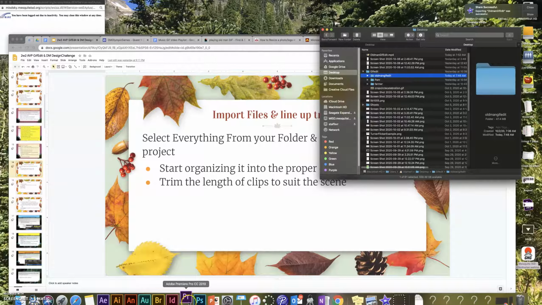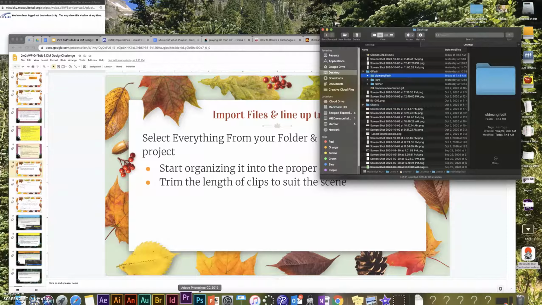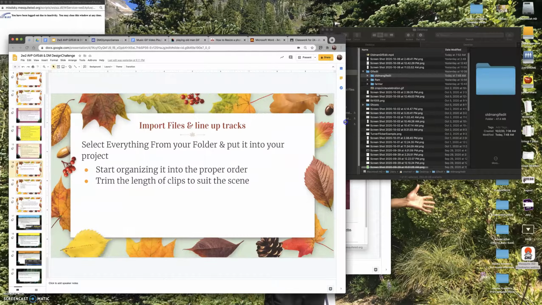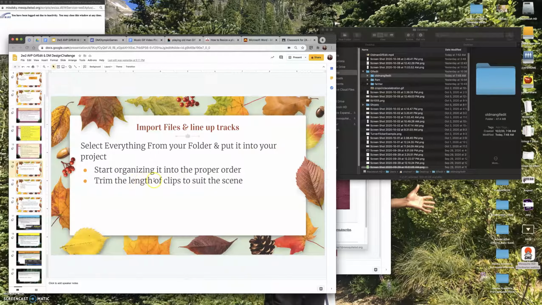Now, as you can see, Premiere is taking a long time to start. So if you know you're going to be working in Premiere, you want to go ahead and get Premiere running as soon as you can to give it some time to load. So while we're waiting for it to load, I'll just talk so you can see it's loading, it's coming. Trim the length of the clips to suit the scene.